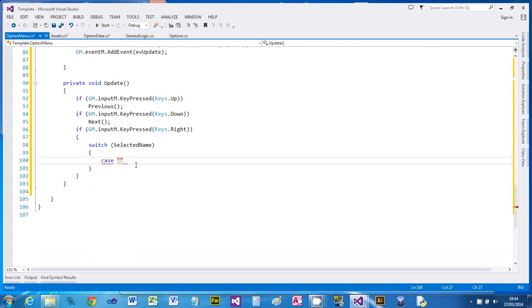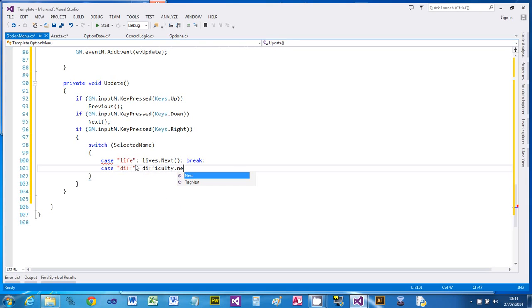So scroll back down to update and say, right, if it's life, I'm going to write this all in one line. If it's life, I'm going to say lives.next. I want to move next in that menu. So put your semicolon and then put break. The other case was diff. So if it's diff, I'm going to say difficulty.next. and then put my break.